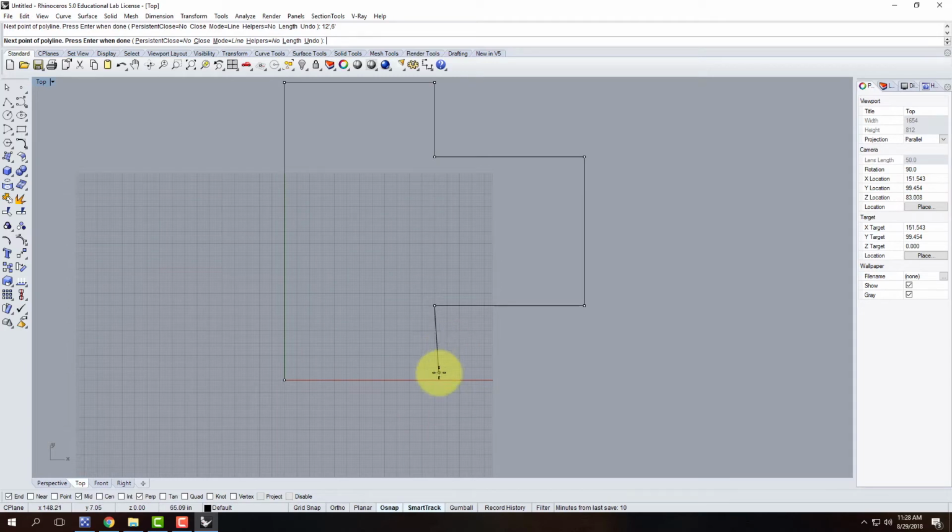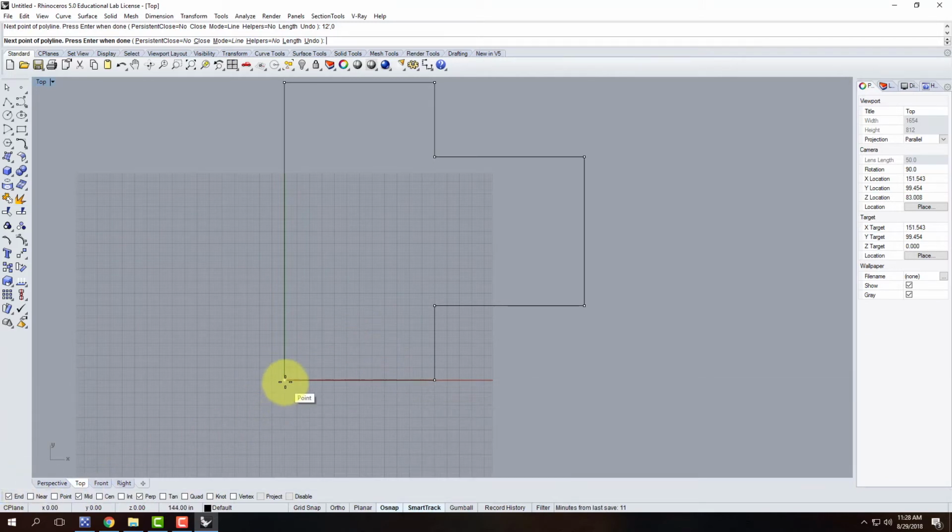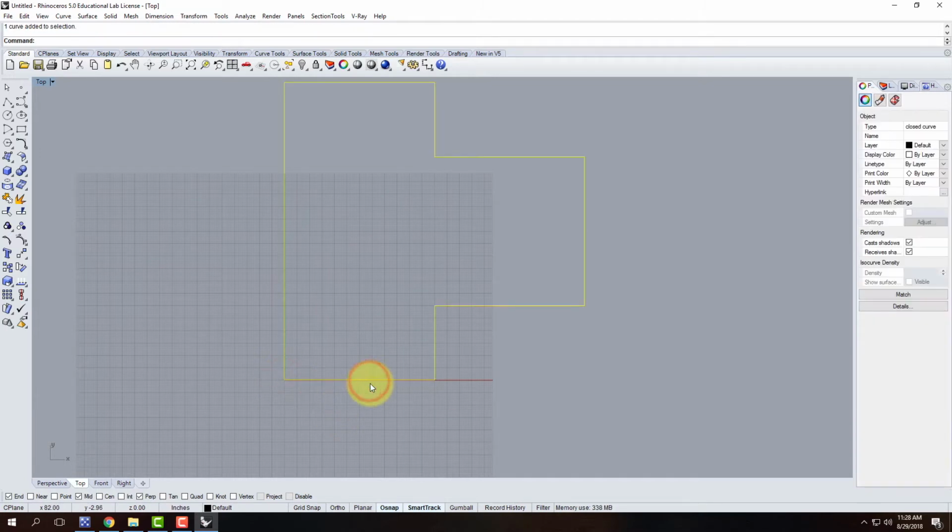And I can continue on one more. I'll do this in absolute coordinates. This would be 12 feet, comma, 0. And then to finish off, I'd go back to the starting point. Because I have my snap turned on, I just have to move over the top of it and click. That then creates the outline of this shape.